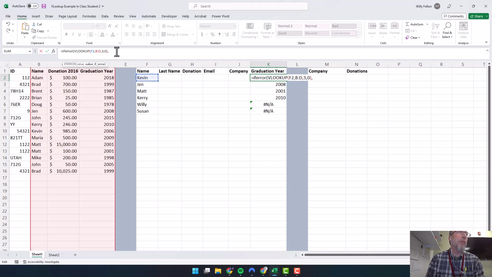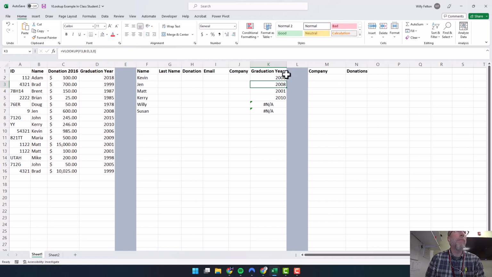In this case, I'm just going to put quote, quote for blank. But I could also say "not available." Maybe I'll put that just for purposes here. Write that down. Not available. Great. Now that worked out well. That's VLOOKUP. Notice that every person has exactly 1 graduation year.